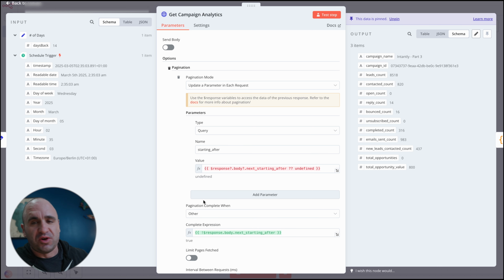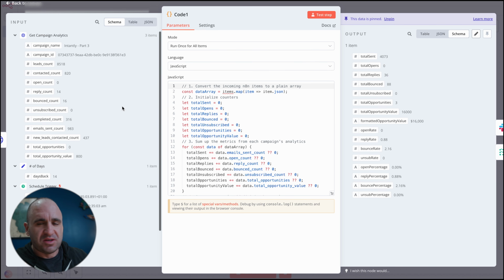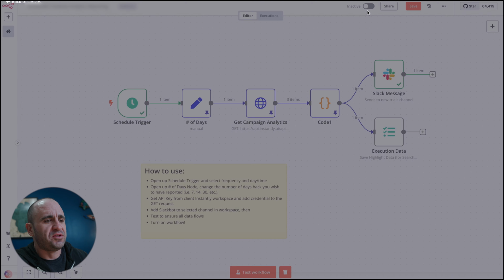So what this is doing is paginating. If you are running some serious campaign and some serious volume, it may take a little bit. So with this API request, sometimes you just got to wait on it, right? Because it's paginating. But this code node is going to automatically summarize all of the requests within that time period, and then it's going to formulate total analytics, whatever that might look like on the back end.